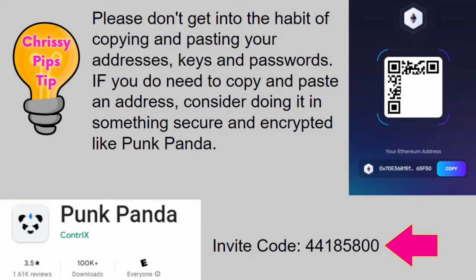If, and that is a big if, you do need to copy and paste an address, consider doing it in something secure and encrypted like Punk Panda. Okay, this is again not a sponsored video, but this is on the Binance network. It lets you earn every 30 minutes if you're an active user. This is how my team and I have been communicating for the past year. It's much more secure than a regular text message or something like Facebook Messenger. Do your research, but this is what we use.